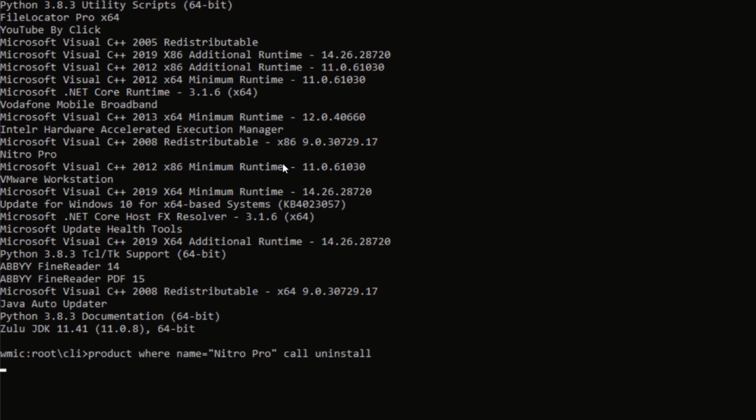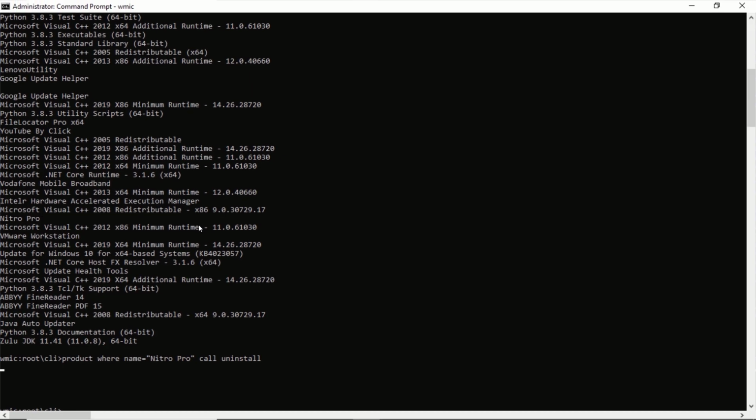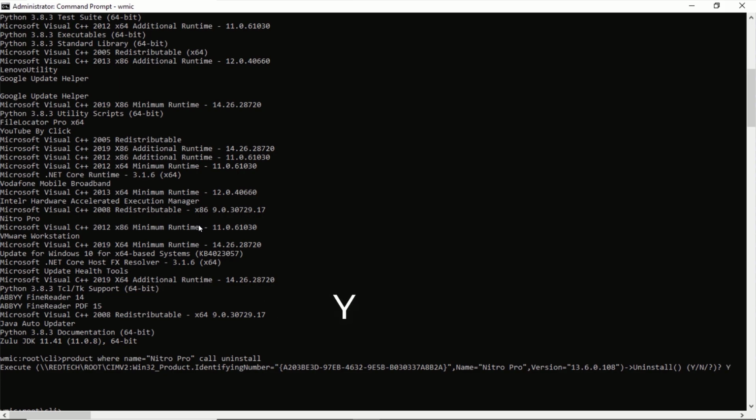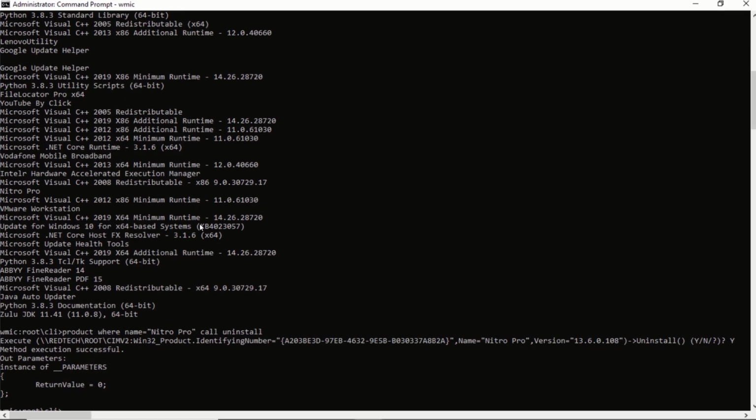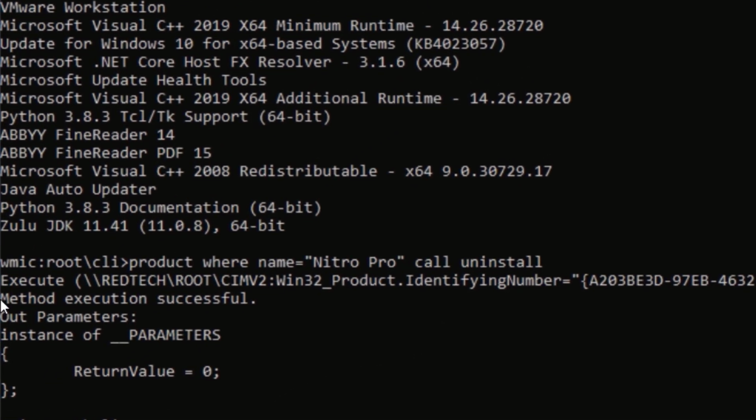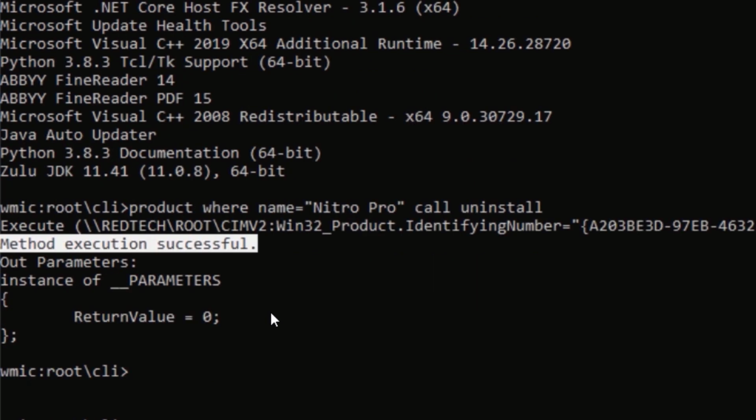Wait until you get a message asking you to confirm whether you want to uninstall the application. In order to continue with the uninstallation, type Y and press Enter. Wait for your application to be uninstalled. If you get this method execution success message, it means your application has been uninstalled successfully.